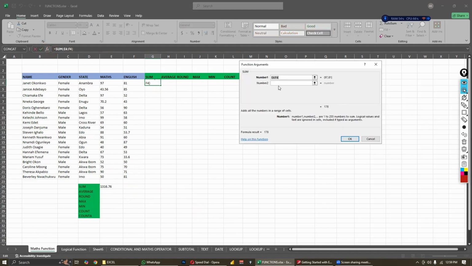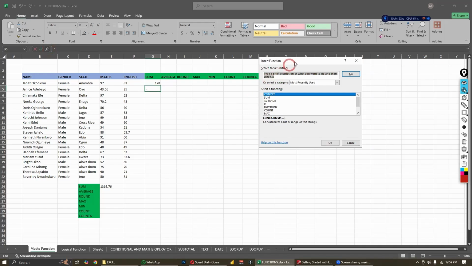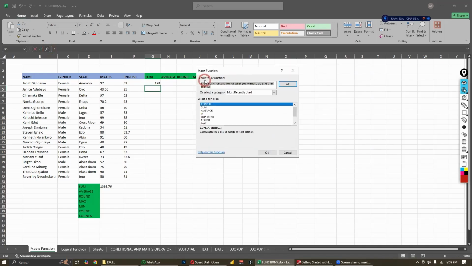So it's telling me something now. Sum, yeah, because I selected that, that's the reason why it just brought it up. Let's say I want to put the sum here, and I click the function library. So it's a dialog box coming telling me to insert a function. So here you can search for a function. You can type a brief description of what you want to do and then click go.